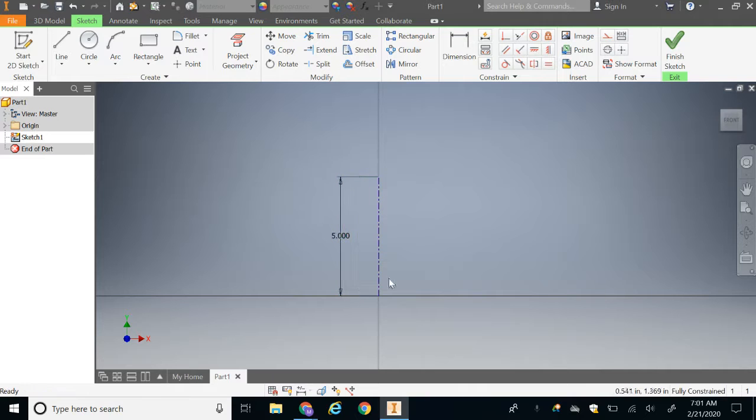Okay, so I have a 5-inch center line vertical, and I'm going to sketch a profile and revolve it around this center line. So I'm going to go to line again. Notice center line is still highlighted. I need to turn that off. So I'm going to turn that off. And I'm going to start from the origin.